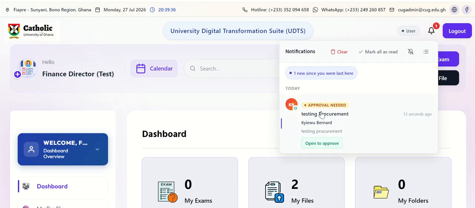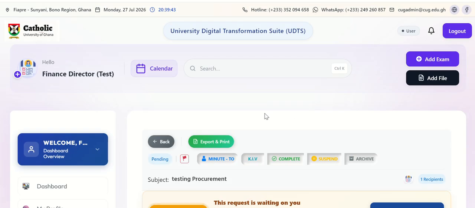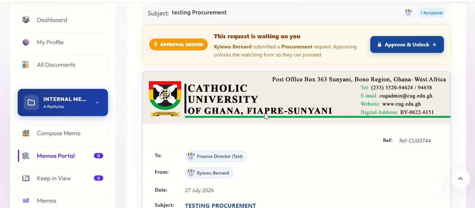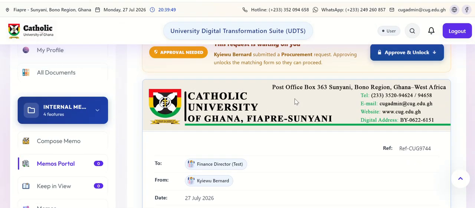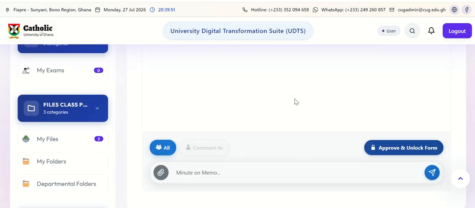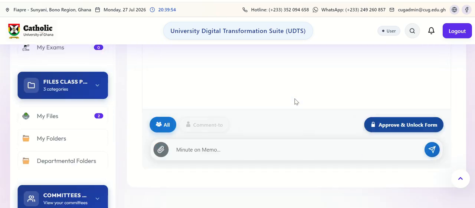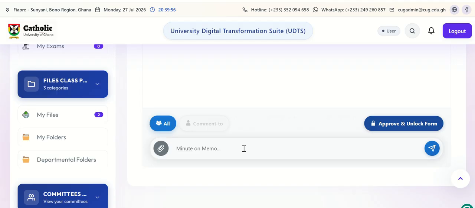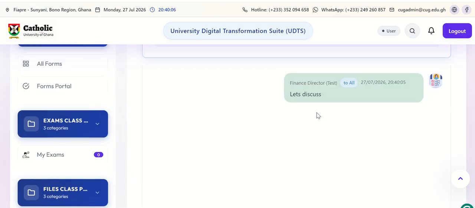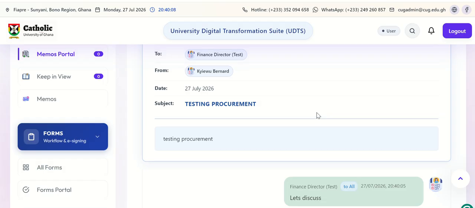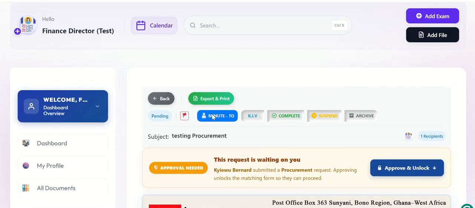Now you can see from the notification dashboard, or notification panel, that approval is needed. This is the approval request that's needed. So we have to approve and unlock that procurement form. But what the IT director made mention of was that when, for example, the vice chancellor comments, let's discuss, and minutes this form to the director of finance. So let me minute it to the director of finance.